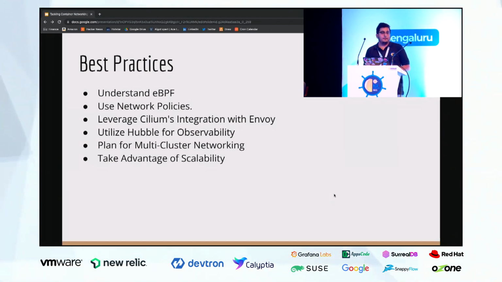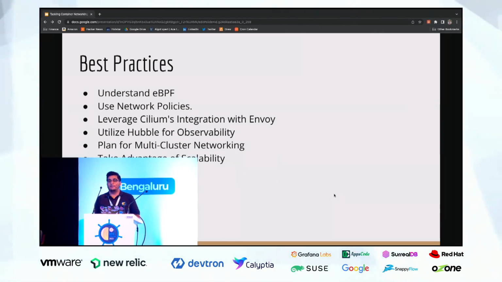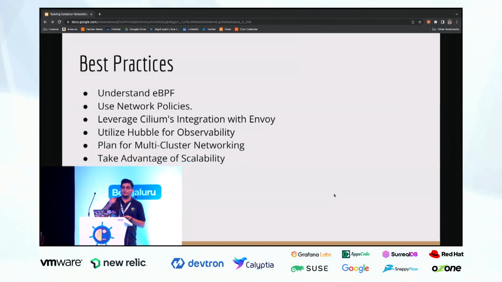So at the end, for a few best practices, in my opinion, definitely understand eBPF if you're using Cilium, or whatever tool you're using. Actually, it's better to battle test it before. Network policies are definitely important; even if you are not using Cilium, use network policies. It will block any unnecessary connectivity for useless containers.